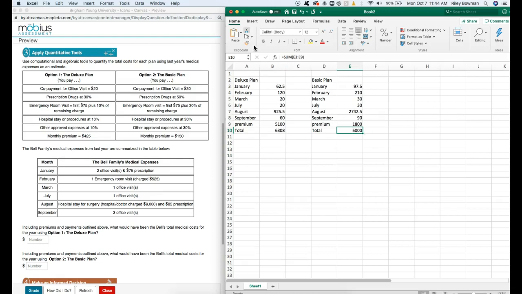It did end up looking like the deluxe plan was going to be the better option because you paid less for a bunch of these. When we totaled those before we added the premiums in, it was actually cheaper until we added the premiums in. So it ended up being the basic plan was better. All right, so I hope that helped on the calculations for homework 3B, question number 8, part 3.